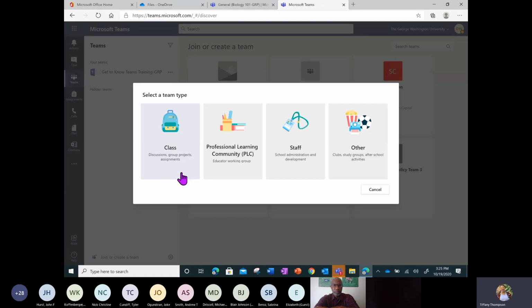So if you're teaching a course and you have students that are participating in your course, you're providing them with assignments, grades, and learning activities, then you would want to create a class team and invite those students into the class team. With a class team, you get access to a OneNote notebook and to the assignments feature where you can add assignments into the team. If it's not a class team, you can't add assignments, okay?